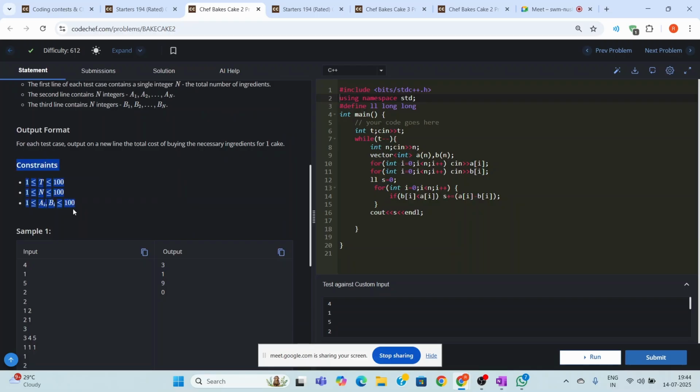Then let's see the constraints. Now constraints are very simple. You can move on with 10 to the power 2 or 10 to the power 3.